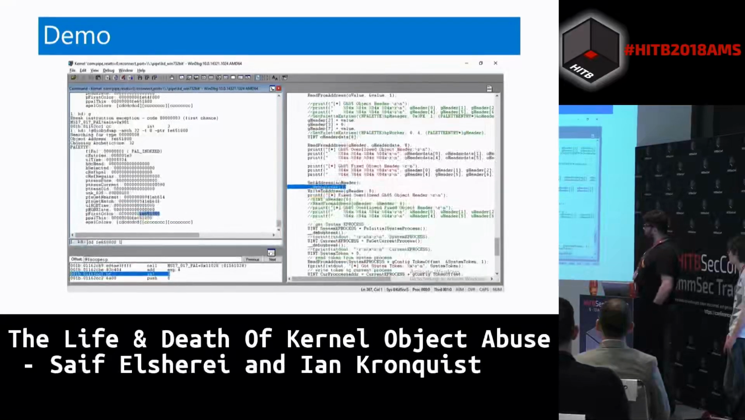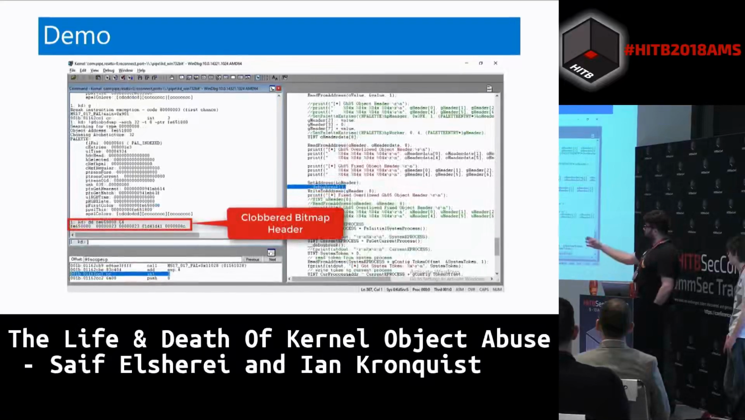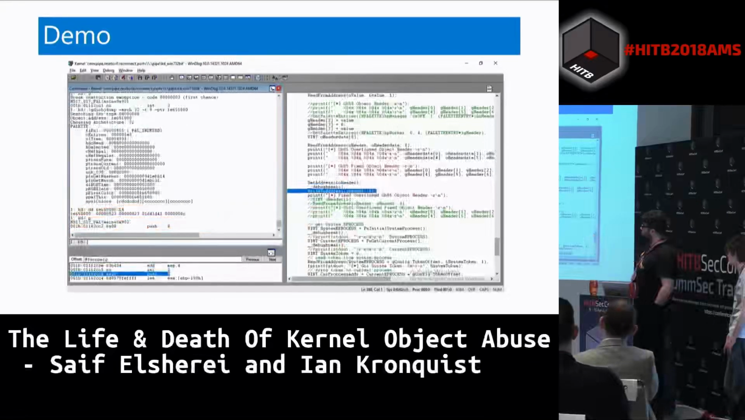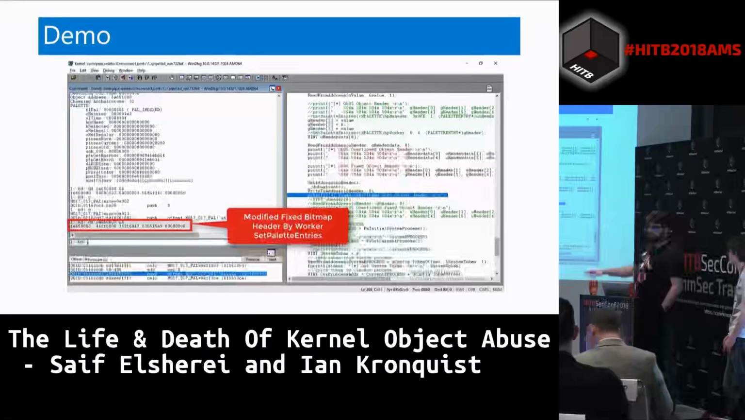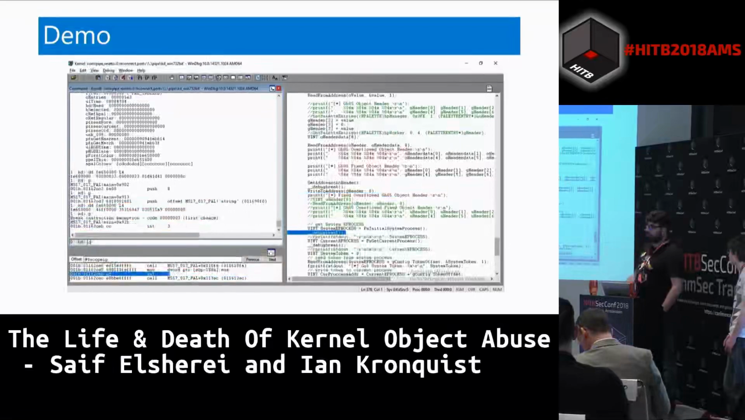I will show you now the overflowed bitmap header data. So this is how the data looks in an overflowed palette. And after I called write to address, you can see I successfully modified the palette memory in the kernel.